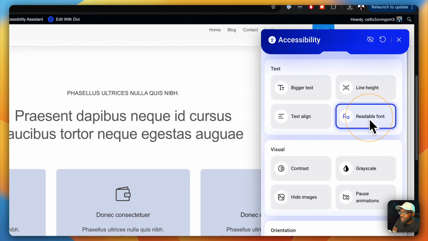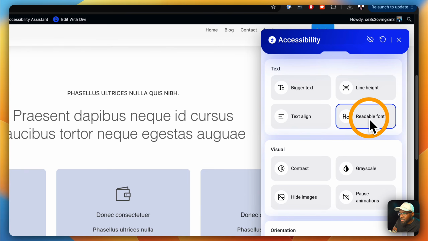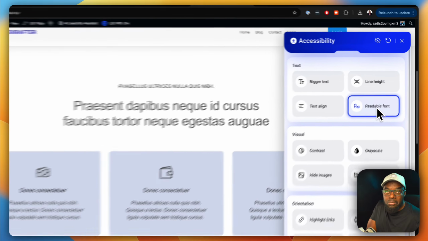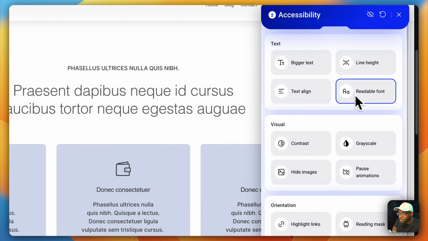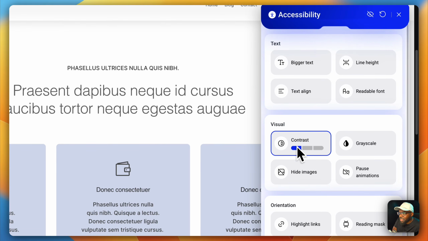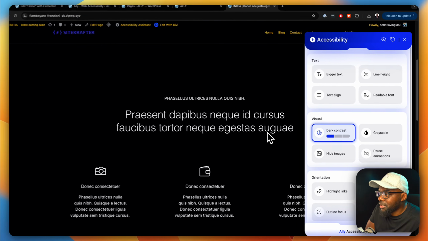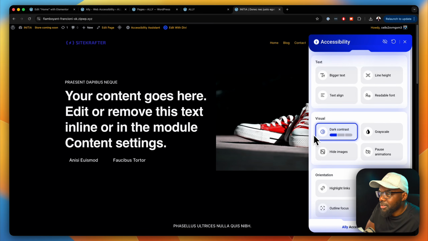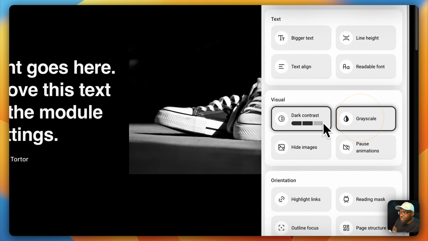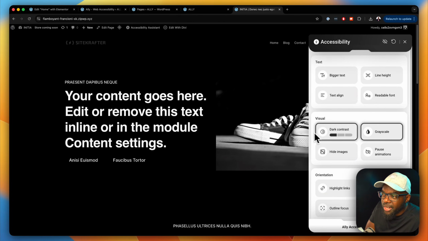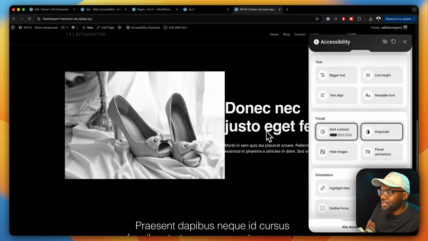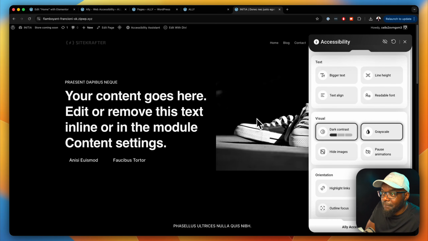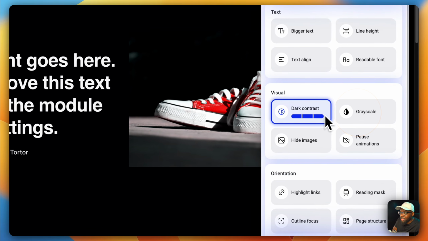And readable font. Oh, I didn't know that. This is actually much better. That's brilliant. Okay, so there's contrast as well, like how we did. This is beautiful. I love the contrast. We can even do a grayscale. So we can do a combination of these as well. So you can do a contrast and grayscale. I need to fix that anyway. But this is really, really cool.